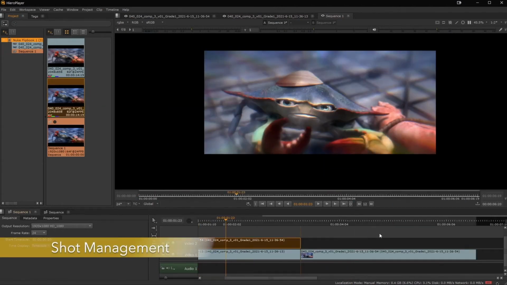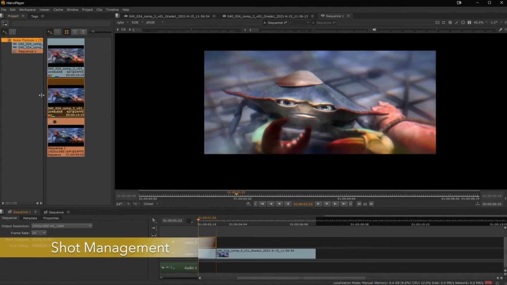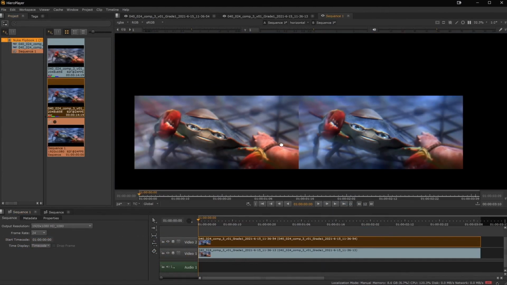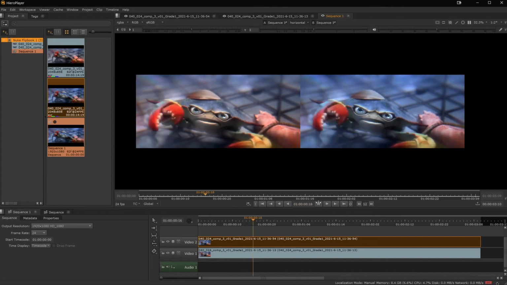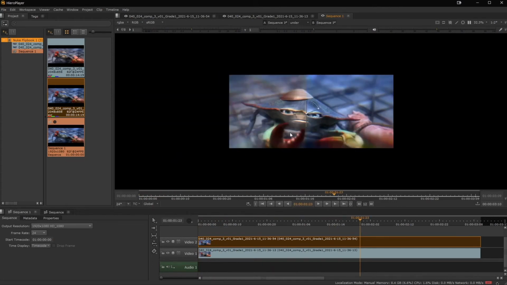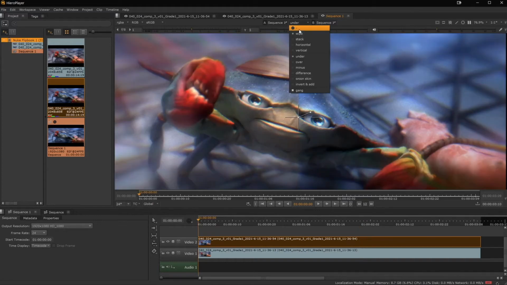We can also use the timeline by dragging and dropping our multiple shots and versions onto it to compare and check for continuity. There are multiple wipe modes available in the viewer, for example the wipe mode, or horizontal side by side.